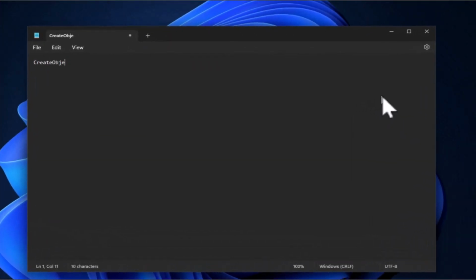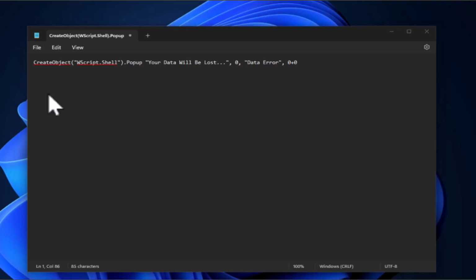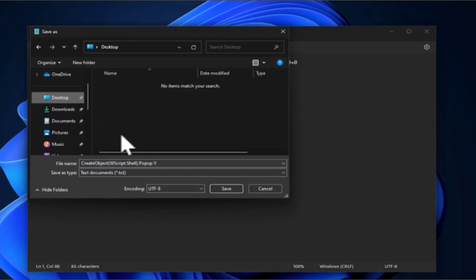Write these codes and this command will display an error window in Windows. To test and display this file, we save it on the desktop with the name danger in VBS format.